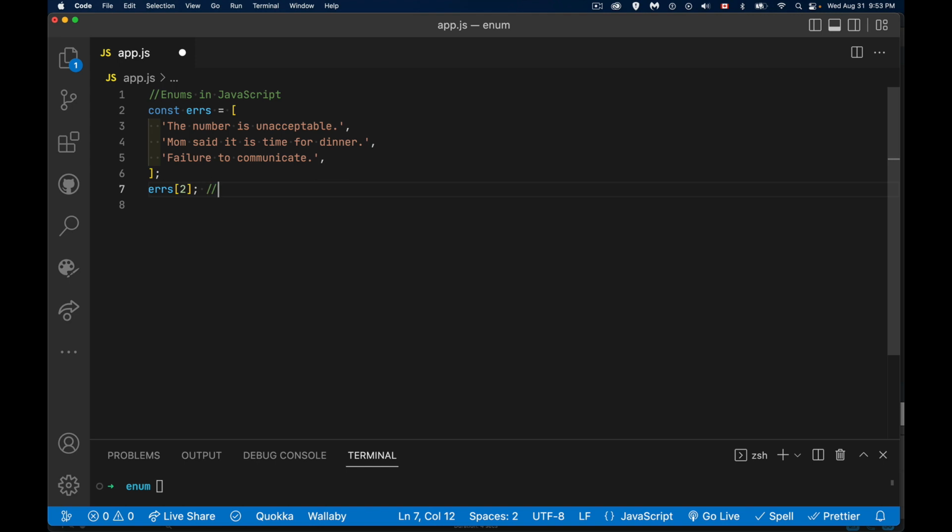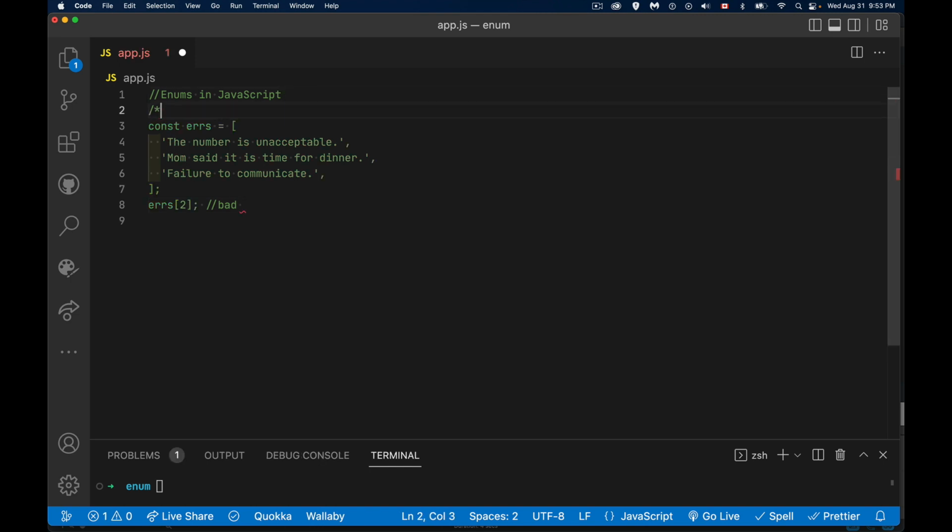So, you know, it's bad because humans are bad at remembering things. So that's our first approach, doing an array, but it's not really an enum, and it's got the weakness, the problem with memory. So what else can we do? Well, we can create an object.